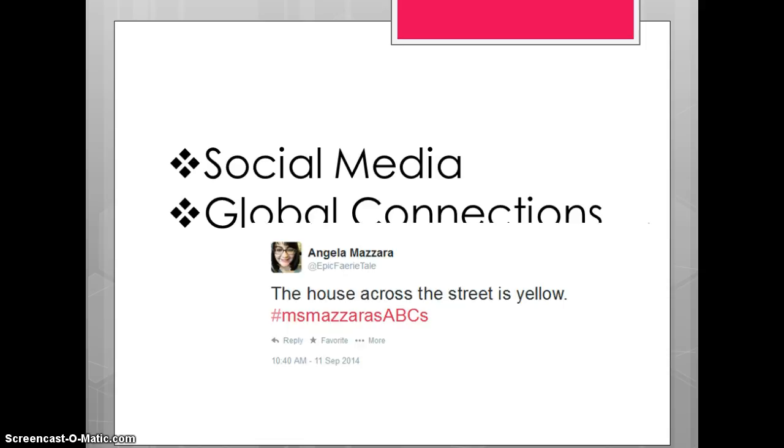For social media, going back to my ABC blog, after students found out what the vocabulary word of the day was and came up with the sentence, with their parents' help they would then go on Twitter and underneath the hashtag Ms. Mazzara's ABCs would tweet their vocabulary sentence.